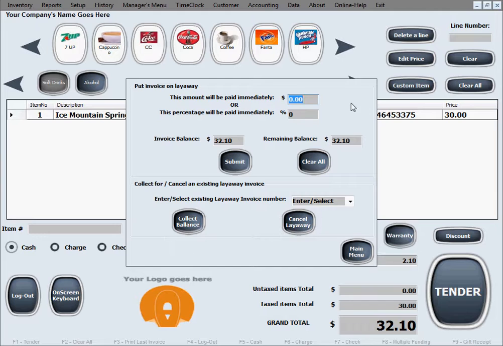And this is the layaway feature screen. In this first step, the first half of the screen applies, which is to put the invoice on layaway. As instructed in here, you can input the amount that you're collecting right now, the deposit, the amount that will be paid immediately. You can do that in one of two ways.